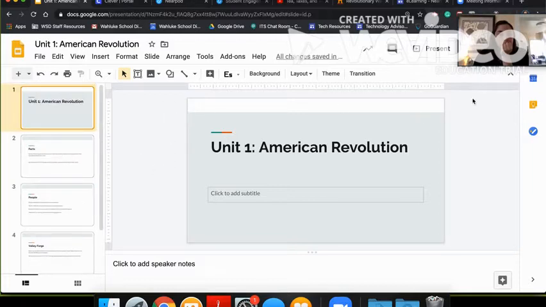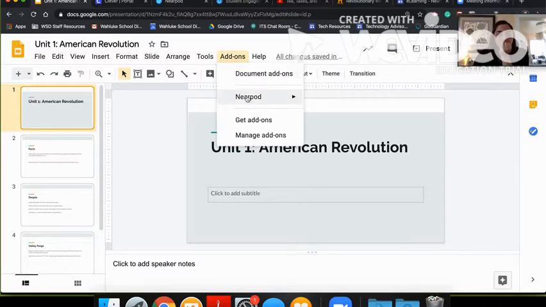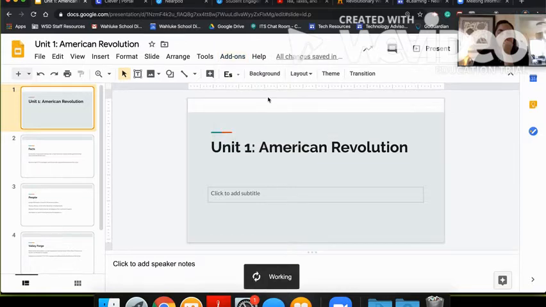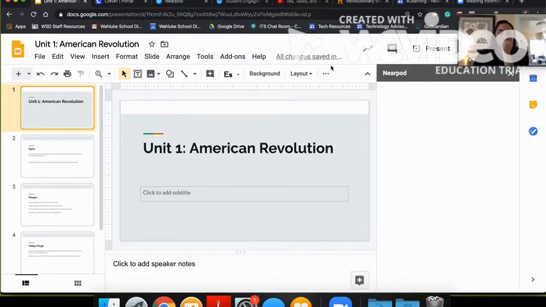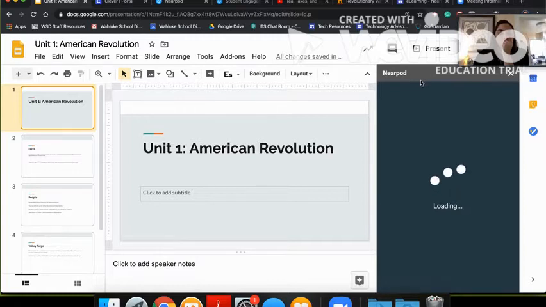So to add my interactive slides through Nearpod, under Add-ons, you should see Nearpod, and then you just open that up. And Nearpod has been added by the district, so everyone should already have that. If it does not show up, you can go to Get Add-ons, find Nearpod, and then upload it from there. But it should already be there. When I went to double check, it said that it was downloaded by the district. So it might ask you to log into Nearpod, so just use your school account through Google to get through there. It loads.